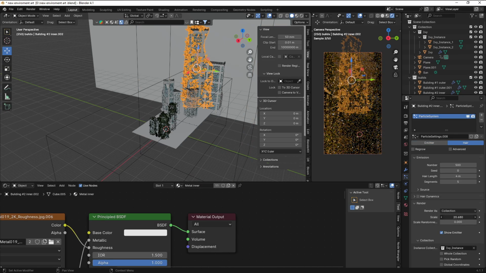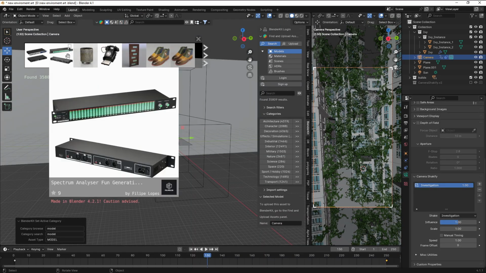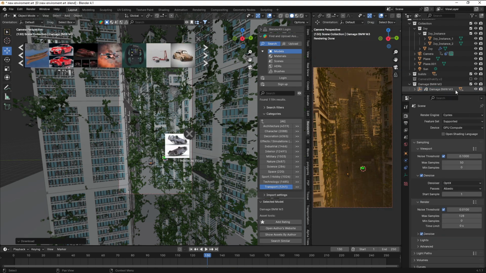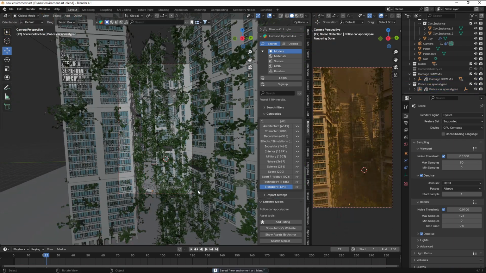Now add the vegetation to these buildings as well, with the same method I showed you. Now I am adding some details to the scene that no one would see. Go to BlenderKit and select some old cars and place them in your scene on the street as you want them.